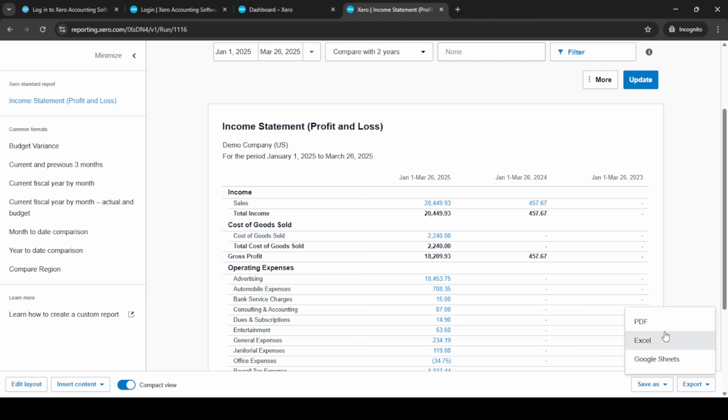Finally, if you need to export the report, the export button gives you options to download the file. Choose the format that works best for your requirements, whether it's a PDF, an Excel spreadsheet, or any other available format that your team finds most versatile. And there you have it, you've successfully prepared a financial statement in Xero.